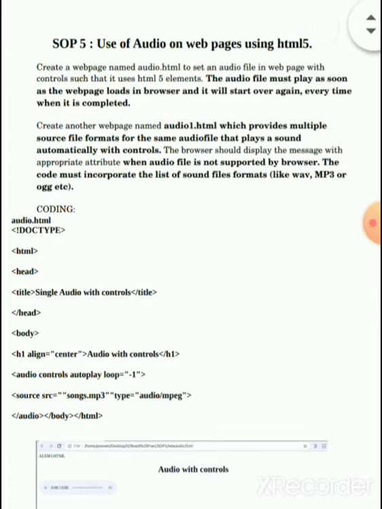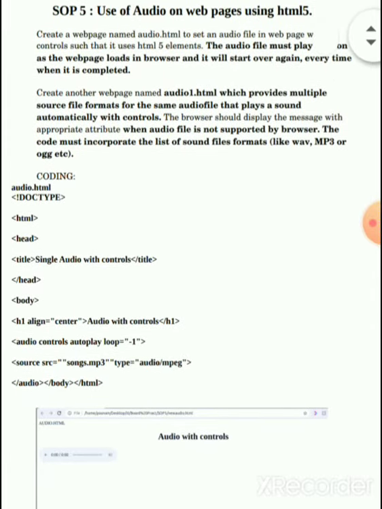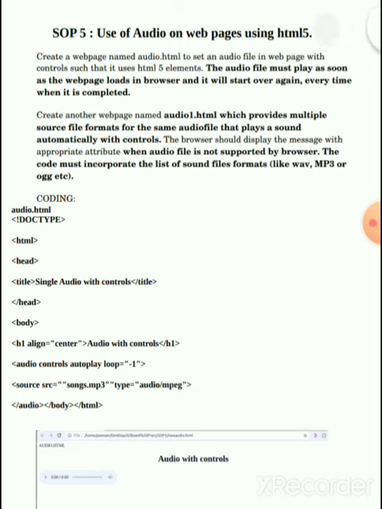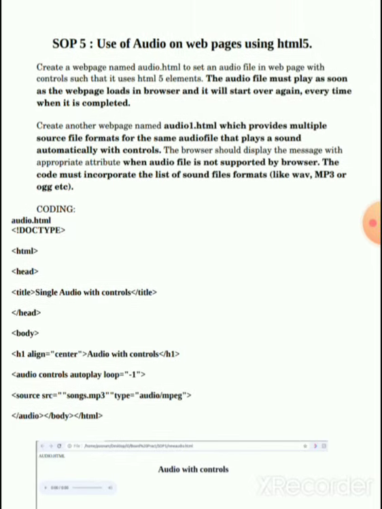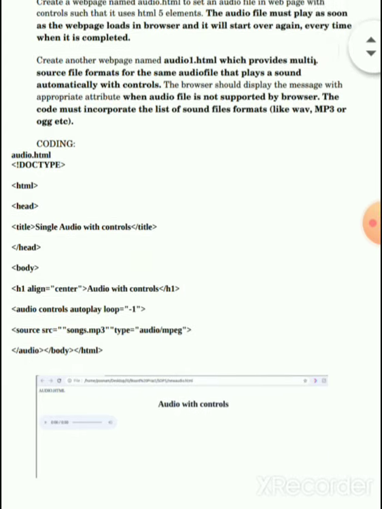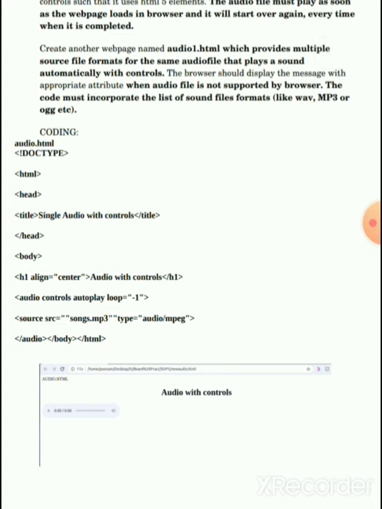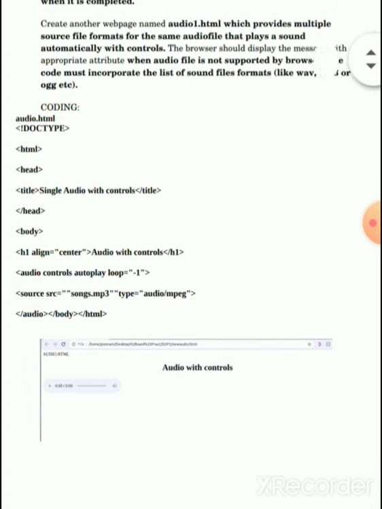So my dear students, the audio tag is used to embed sound content in a document, such as music or other audio streams. The audio tag contains one or more source tags with different audio sources. The browser will choose the first source it supports.